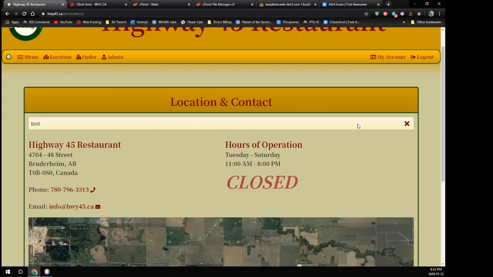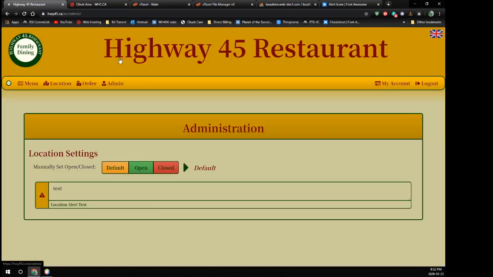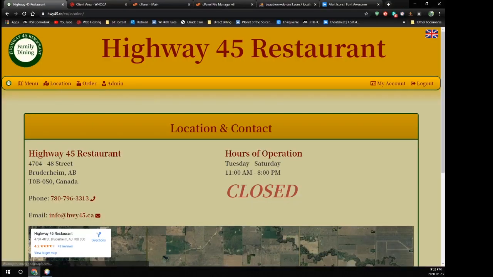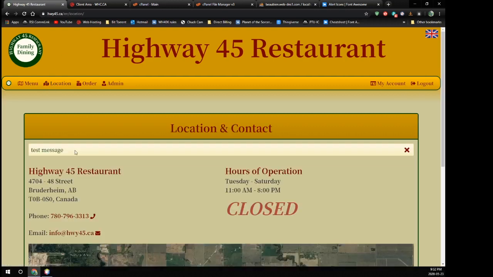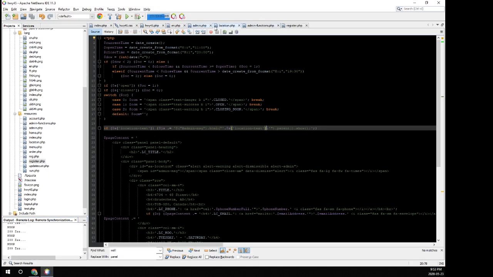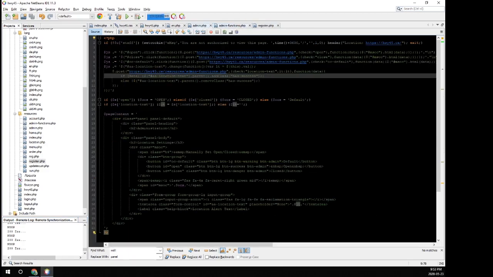Close that, but if I refresh it, it still comes back test. If I go to our admin page and I delete that, hit tab, go to location, there's nothing. Go back to admin, type in test message, hit tab, go back to our location, test message. And we can close out location because we're done there. Close out register because we're done there.